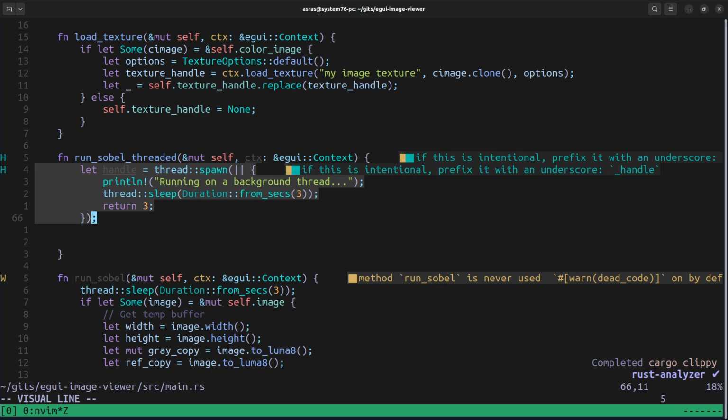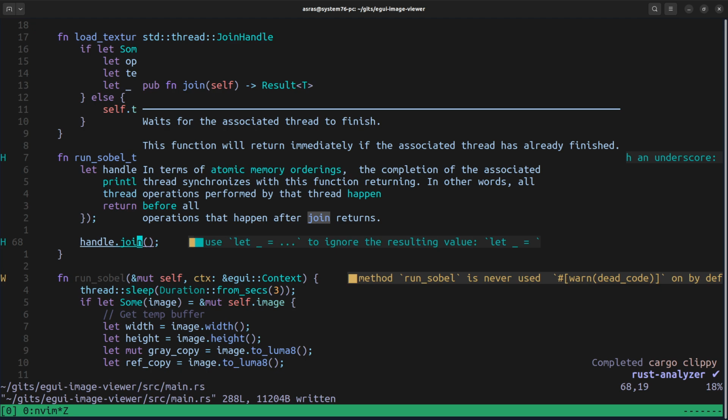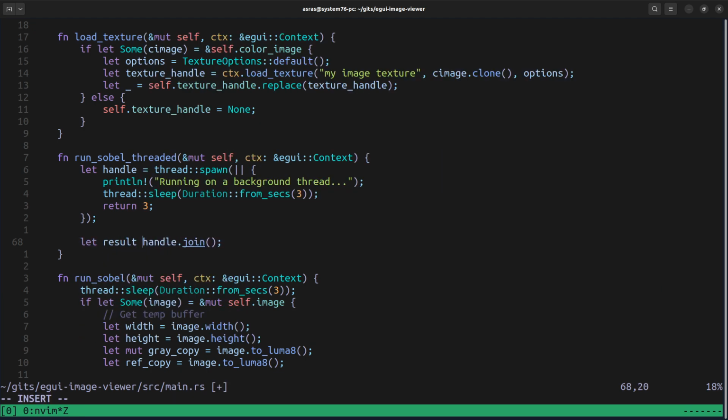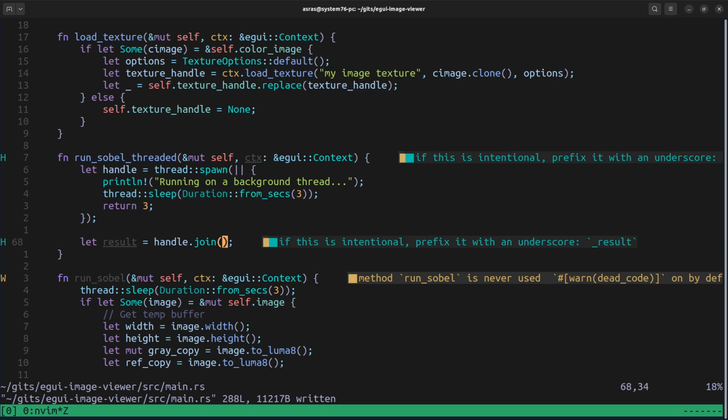So this starts a thread. Then you can say, let's wait for it to finish. That's join, and it's actually returning something. So let's say result is that. And what is the result? It is a result type of an integer or something else. Let's just unwrap it for now, and then we'll get out the number here. So here we'll get out the 3 by doing this. But join waits until the thread is finished, so it will actually wait the full 3 seconds.